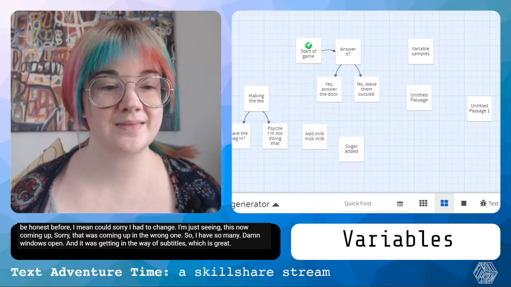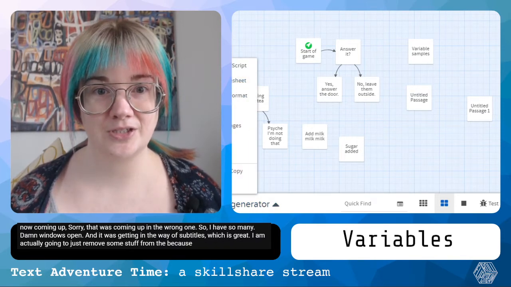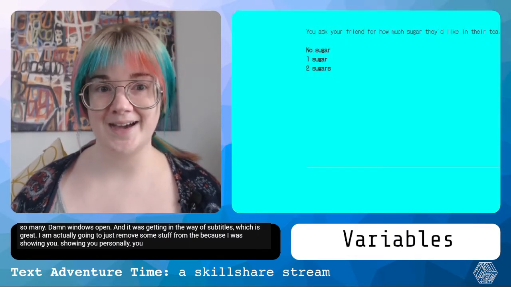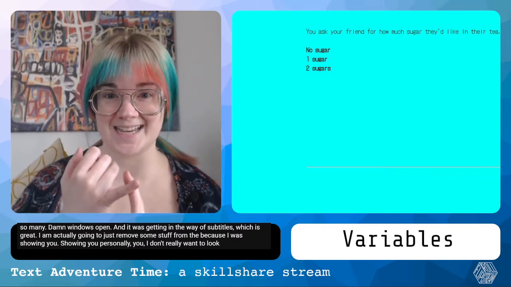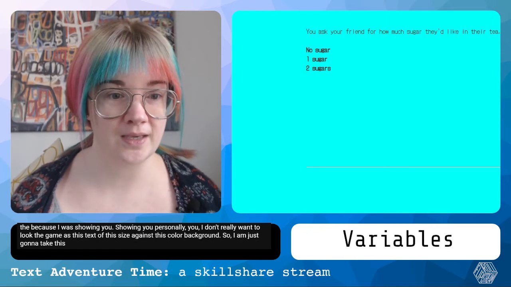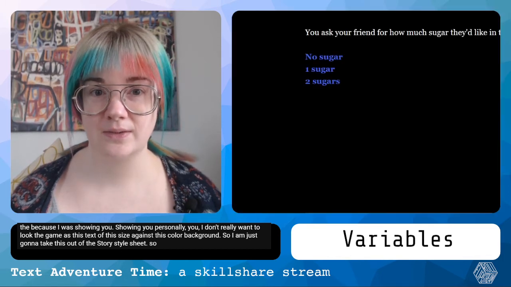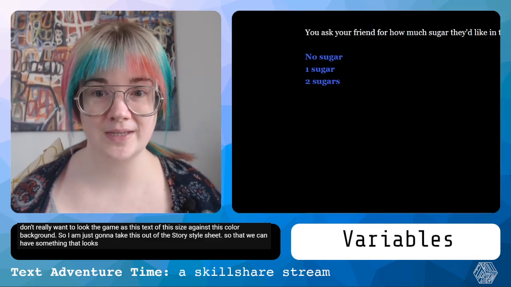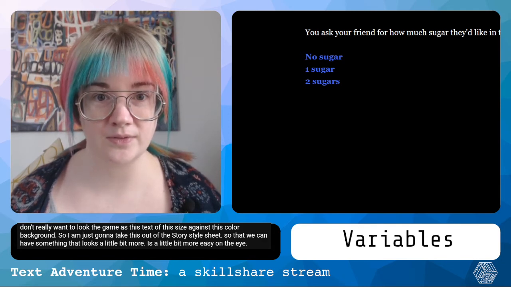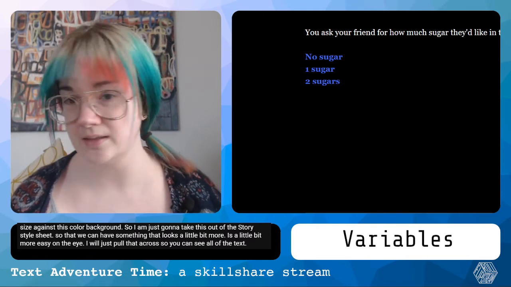I am actually going to just remove some stuff because I don't really want to look at a game that has this text of this size against this color background. So I am just going to take this out of the story style sheet so that we can have something that looks a little bit more easy on the eye. And I will also just pull that across so you can see all of the text as well.